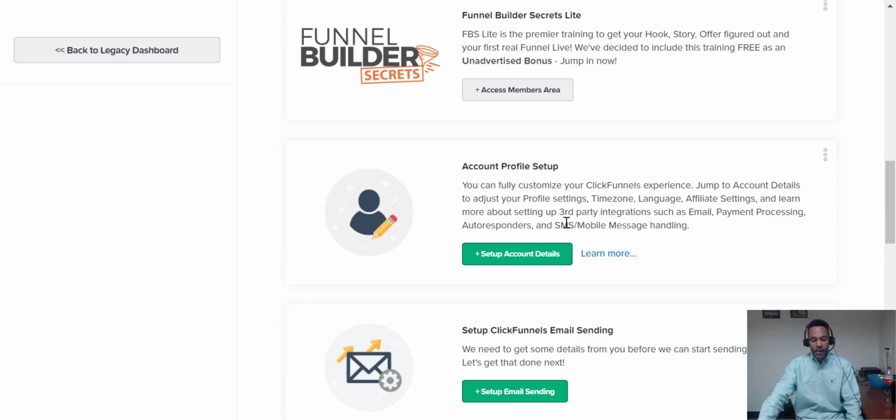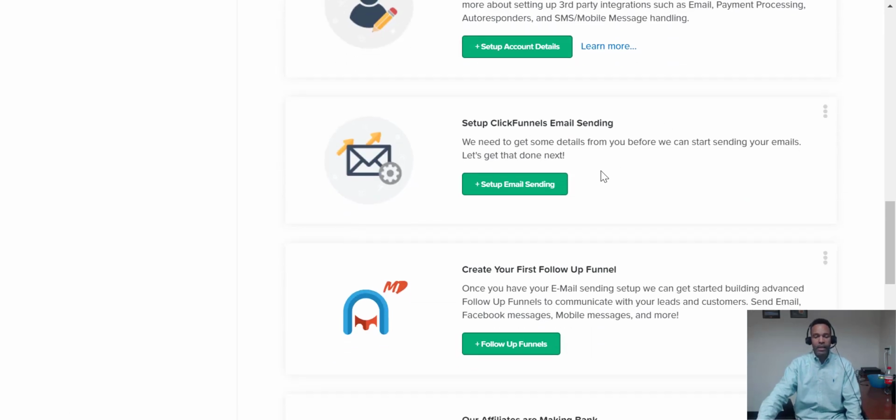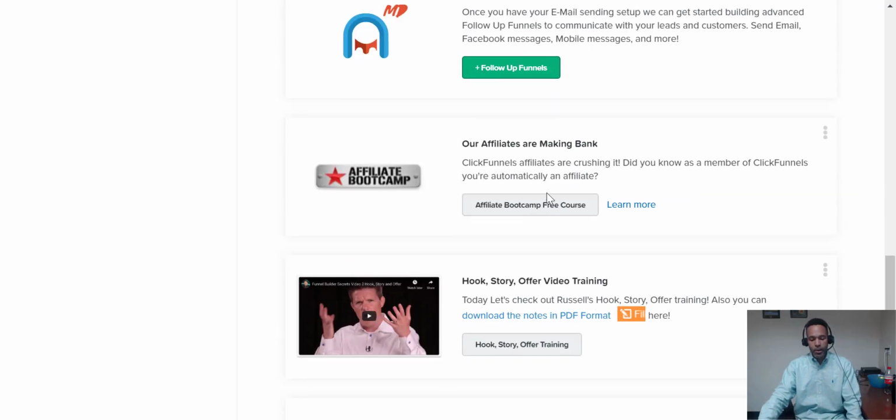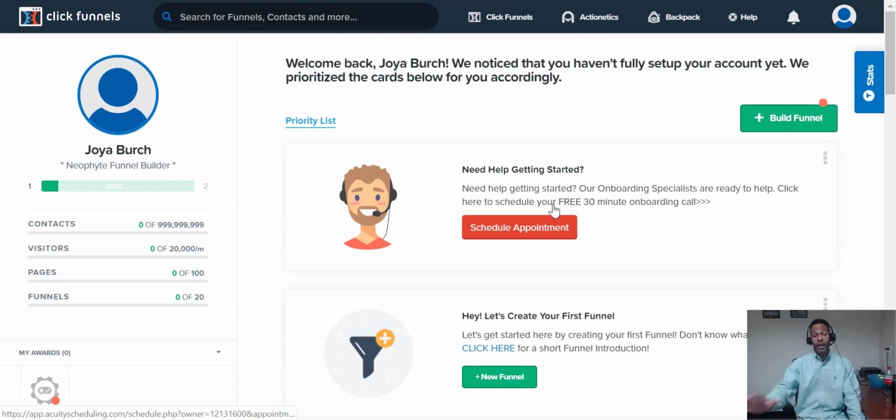All right, your account profile setup, access that here. Set up ClickFunnels email sending. We'll do all these things here, right? So I just want to show you, these are some things that you guys can go back in your own spare time and just navigate through and uncover some stones, see what's underneath those stones. That's the best way to really learn about a software.